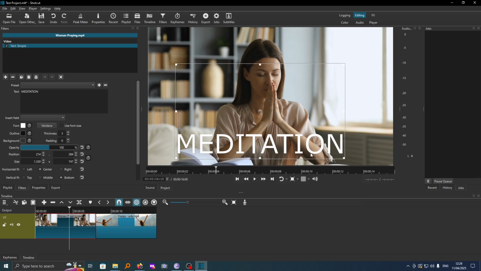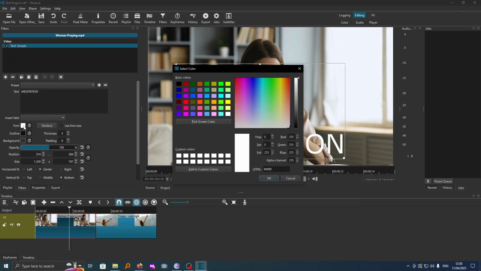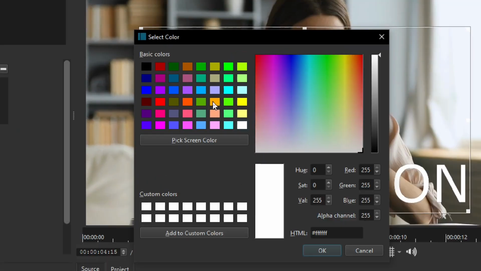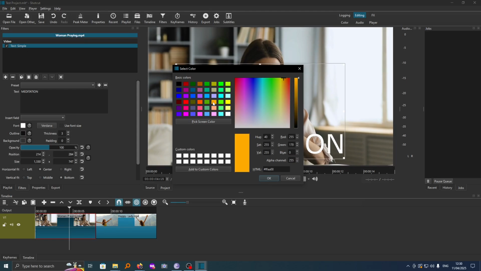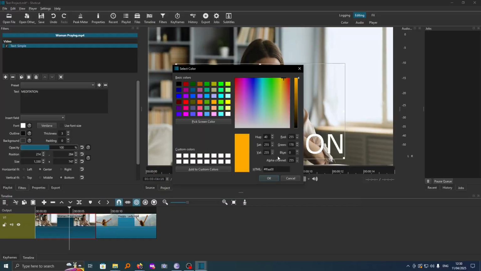For instance, maybe you want to change the color from white, say, to yellow. For that, just use the font here, and this will open the color dialog, from which you can go ahead and choose your favorite color. So if I go ahead and choose yellow, you can see yellow is here. I'll go ahead and tap on it, and I can choose the variation. If I want to increase the hue, the saturation, you can do it all here. You can also go ahead and enter the hex code for the color, and it will be applied immediately.